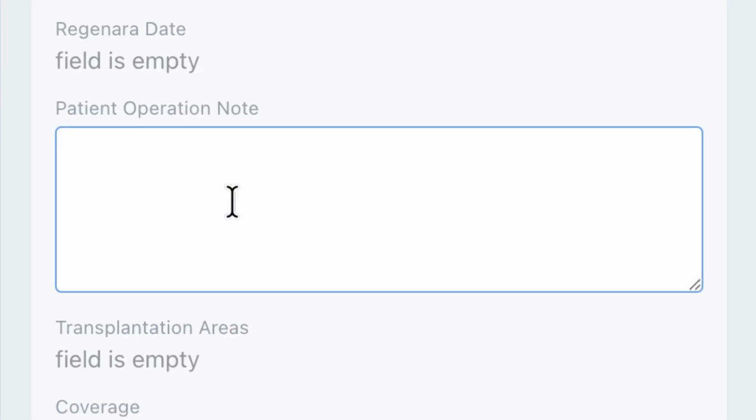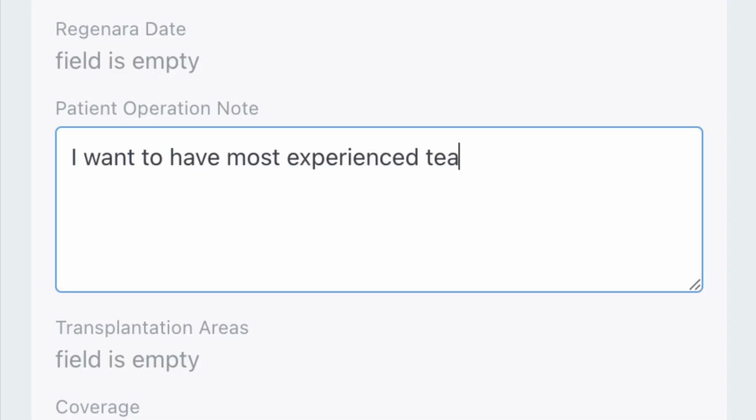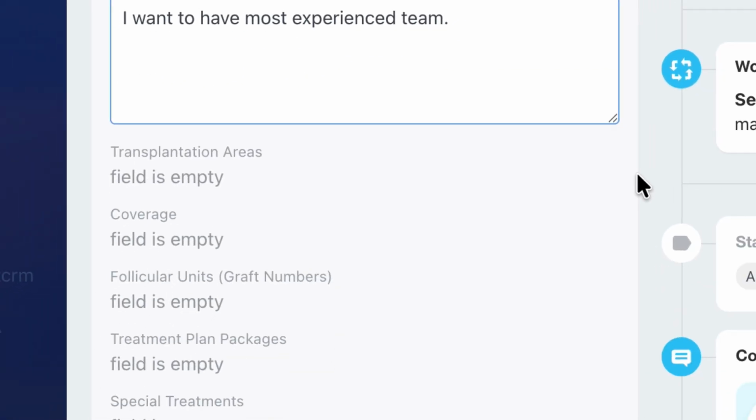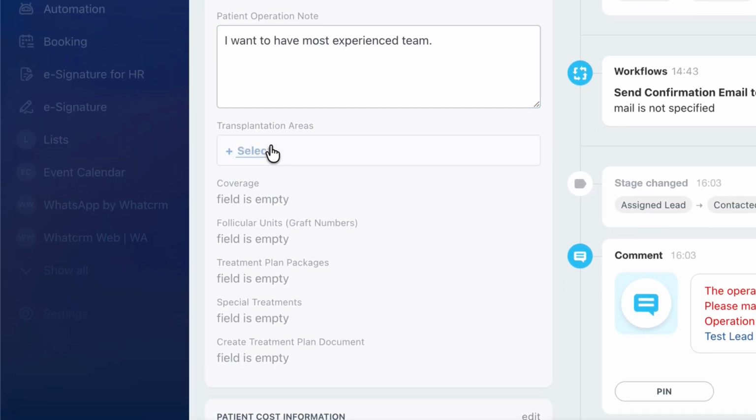Use the Patient Operation Note field to record any specific soft requests. This may include preferences for a particular medical team or requests for extra privacy. Documenting these details here ensures the information follows the patient through to the clinic.